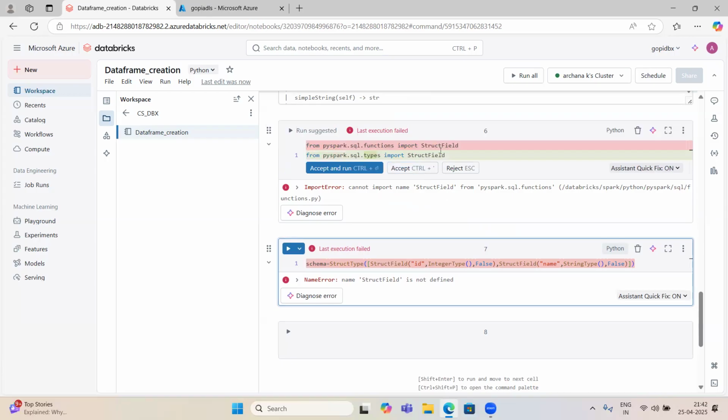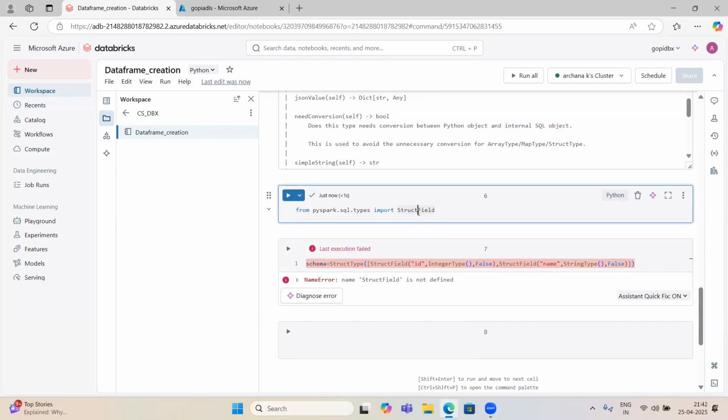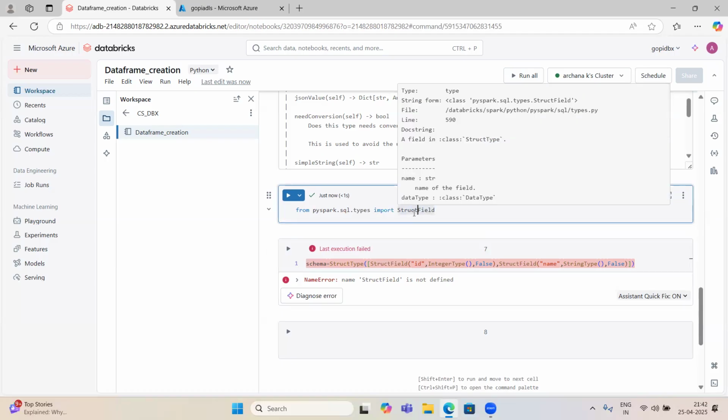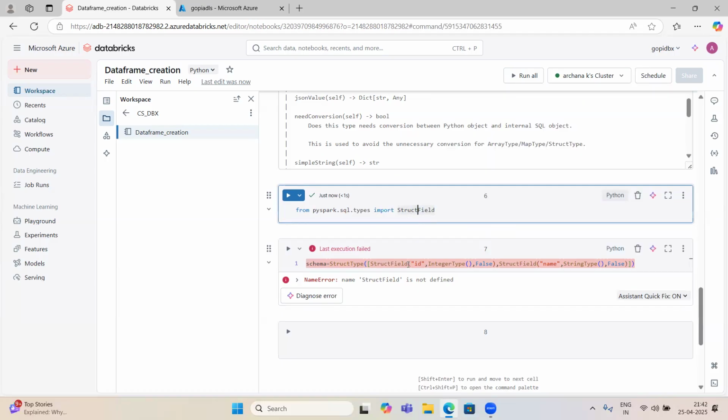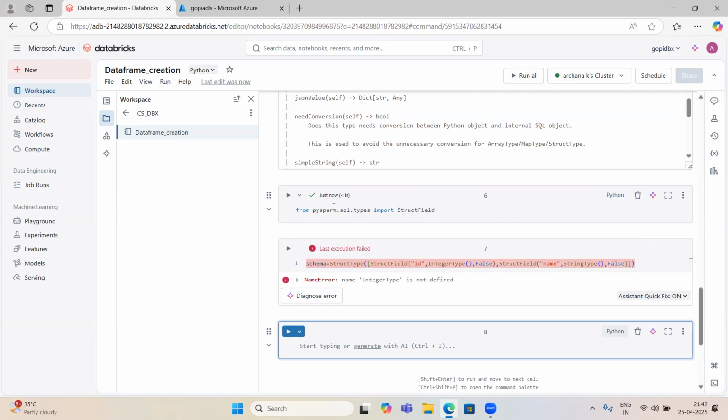Okay, struct field. It is correct only. So now you see, struct field we have imported from this module.